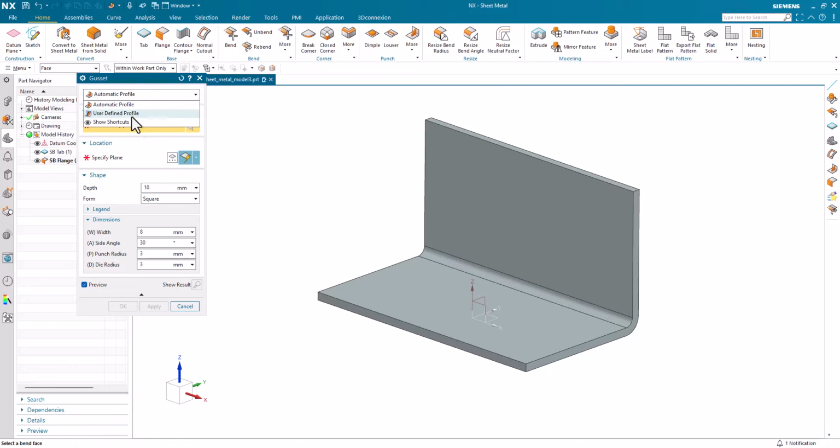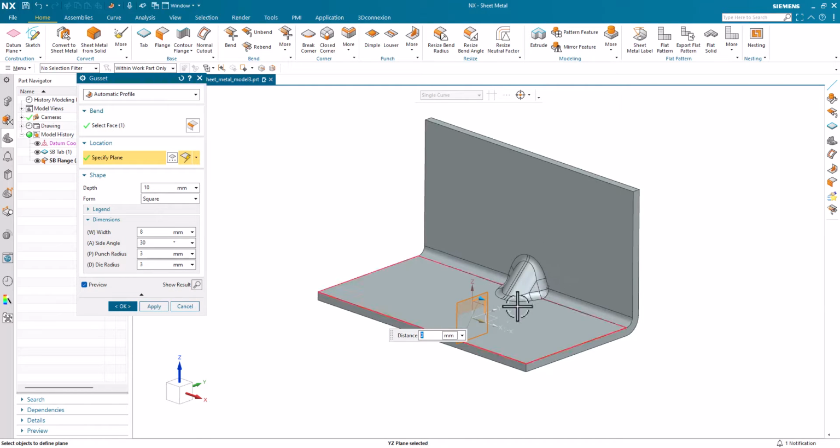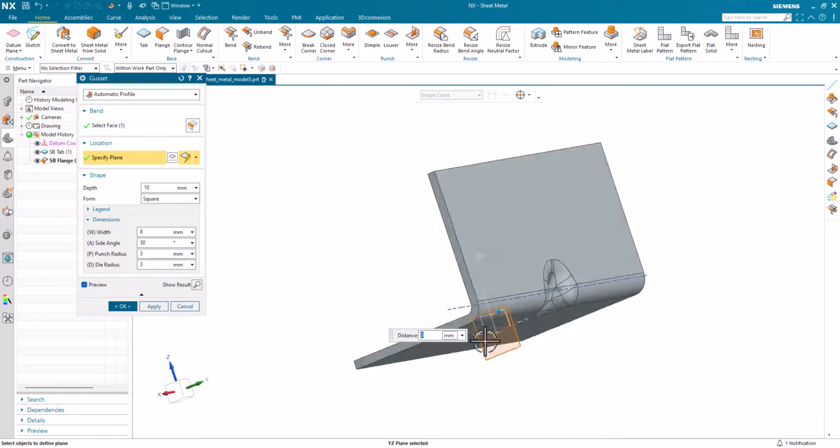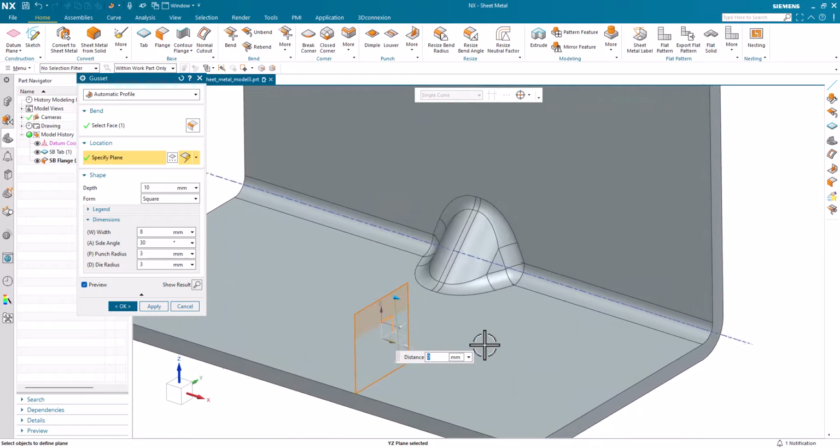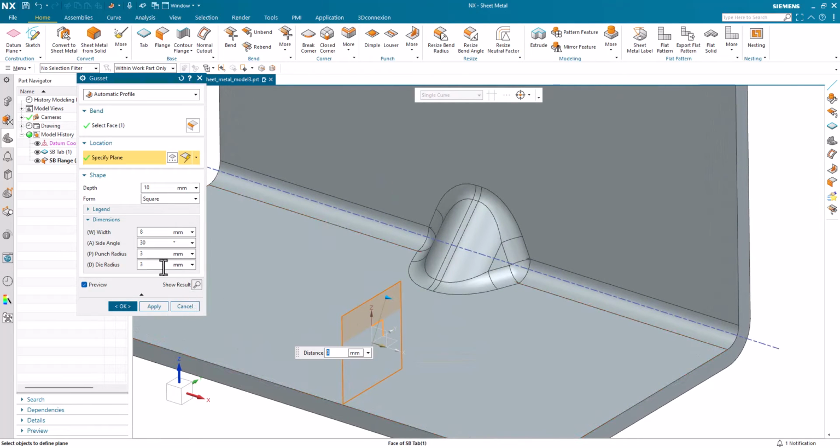So we have two types. I'm going to go through each one in turn. Automatic profile. We select a bend face. Very simple, we select the face of a bend. We now specify the location. I'm just going to pick up on this datum plane and it creates the gusset feature on the bend. Simple as that. So let's have a look at a little bit more detail on what we can do here.